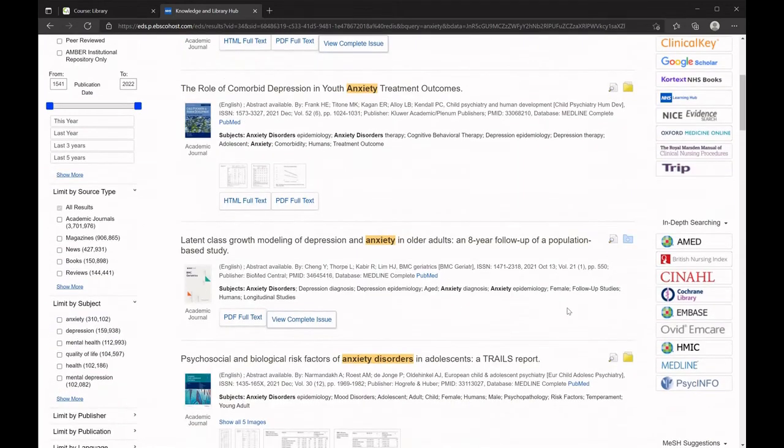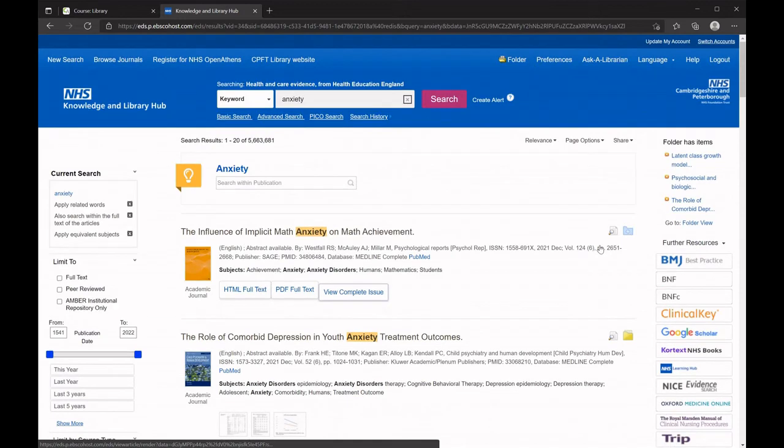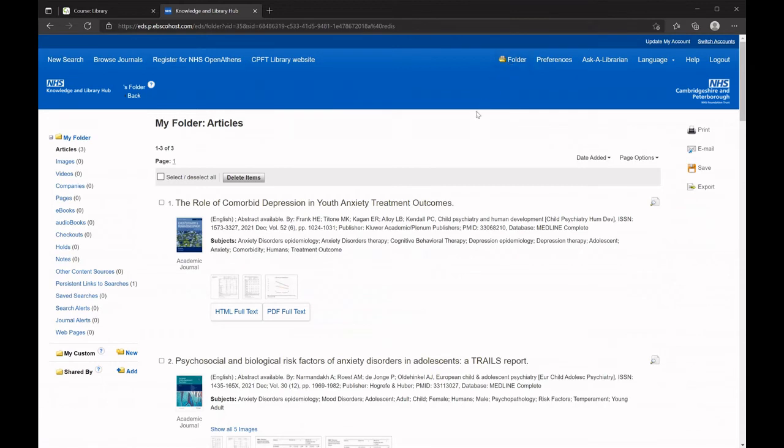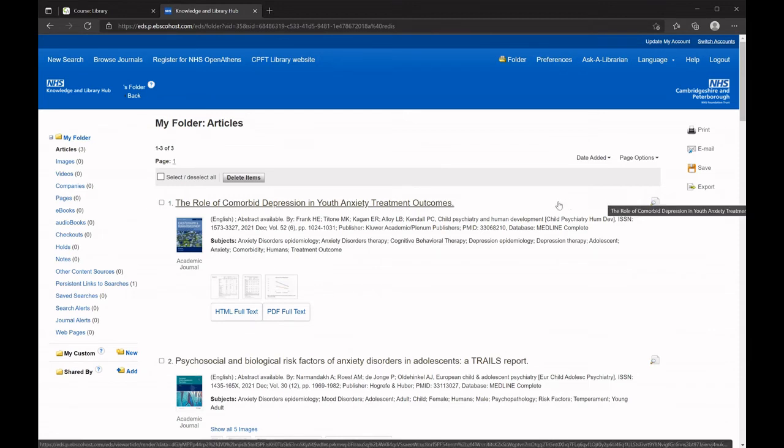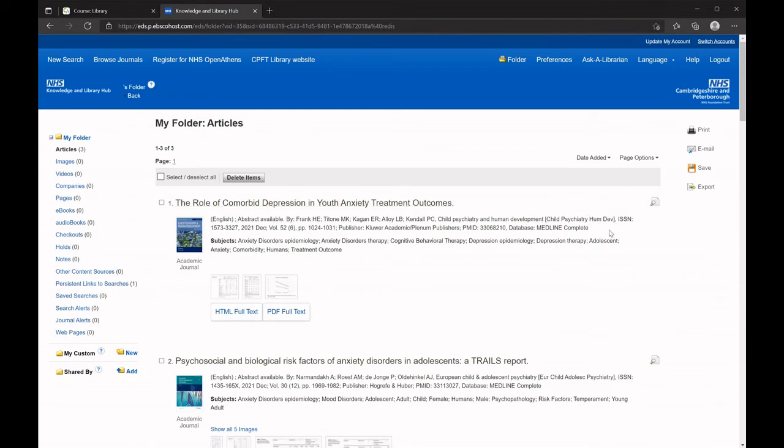Just click next to each article with the folder with the plus mark in it. And this will get added to a list of saved articles. You can view this list by clicking in the blue bar at the top where it says folder. This will take you to a list of any articles that you have saved, and from here you can email that list to yourself, you can save a copy of that list for yourself, or you can export that list in a variety of different formats that reference managers can use.